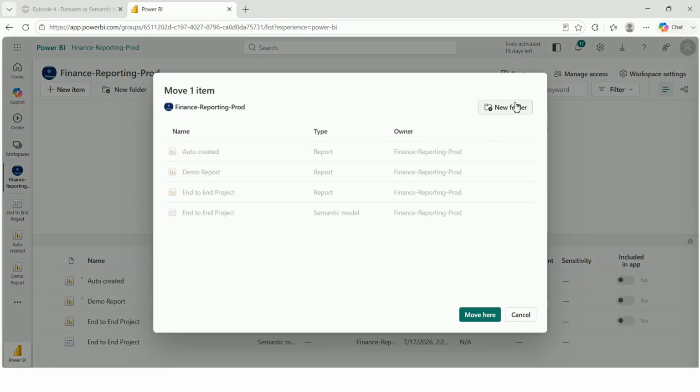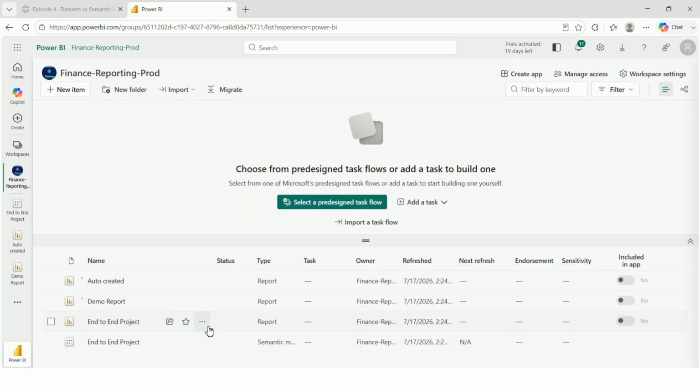Let's say within this finance reporting production workspace you have different reports, so you can create multiple folders and move that semantic model and report into that folder, like finance team from USA, finance from UK. At the country level, or again at a different business unit level, you can create multiple folders under that workspace and move your semantic model and report.